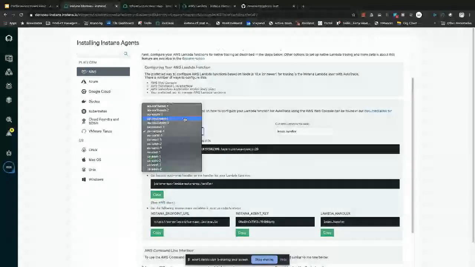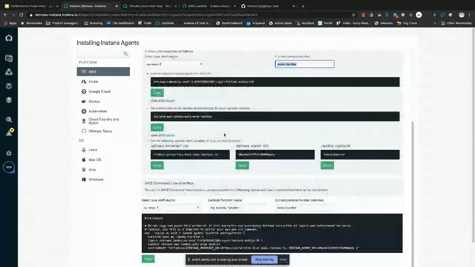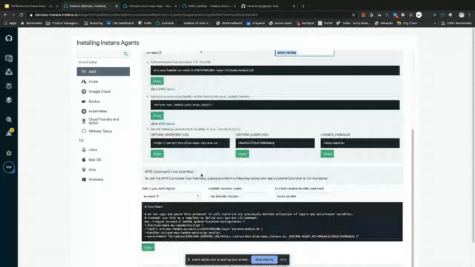Pick the region where you have your Lambdas running. Tell us the name of your handler. And then we're going to give you what, for example, you may want to run from the AWS command line interface.